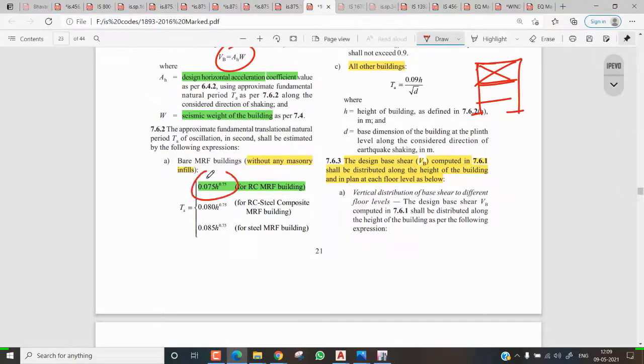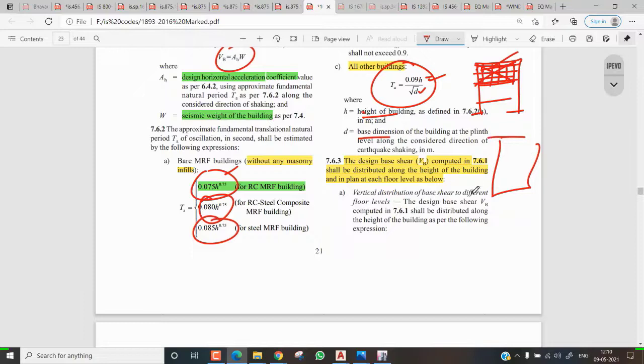At that time, you need to go for the time period. This is the formula if it is a steel structure. If it is a steel MRF, which is a moment resisting frame, this is the formula. If you are providing any staircase or brickwork, then you need to go for this formula, H by root D square. H is the height of the building and D is the base width of the building. Suppose the base width of the building is some 20 meters, then you take it here and then you will decide the time period.